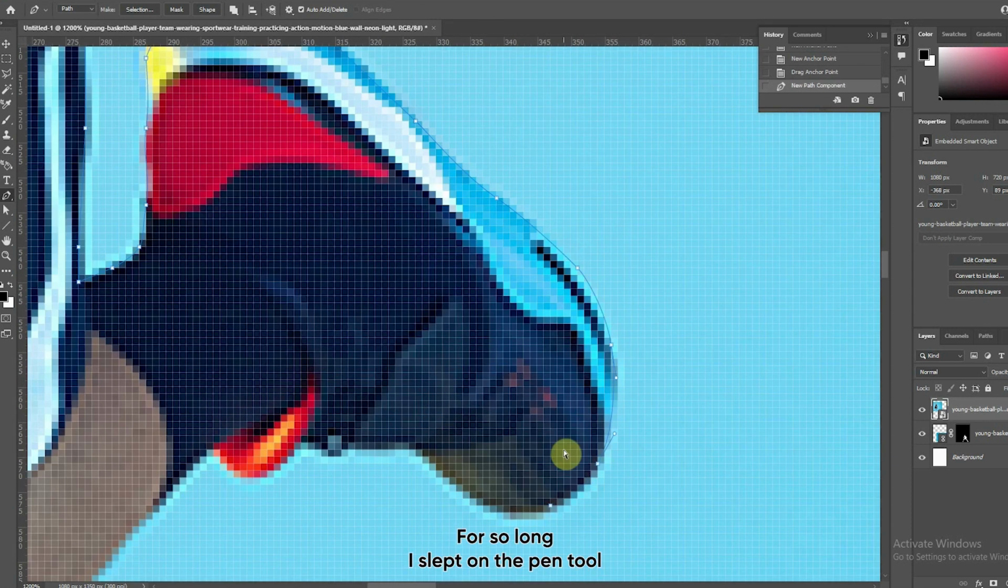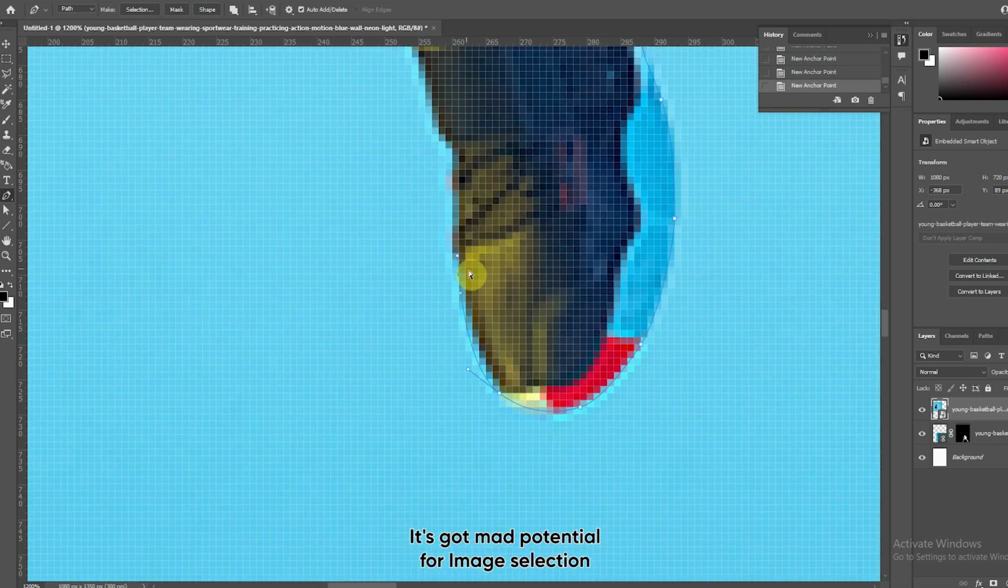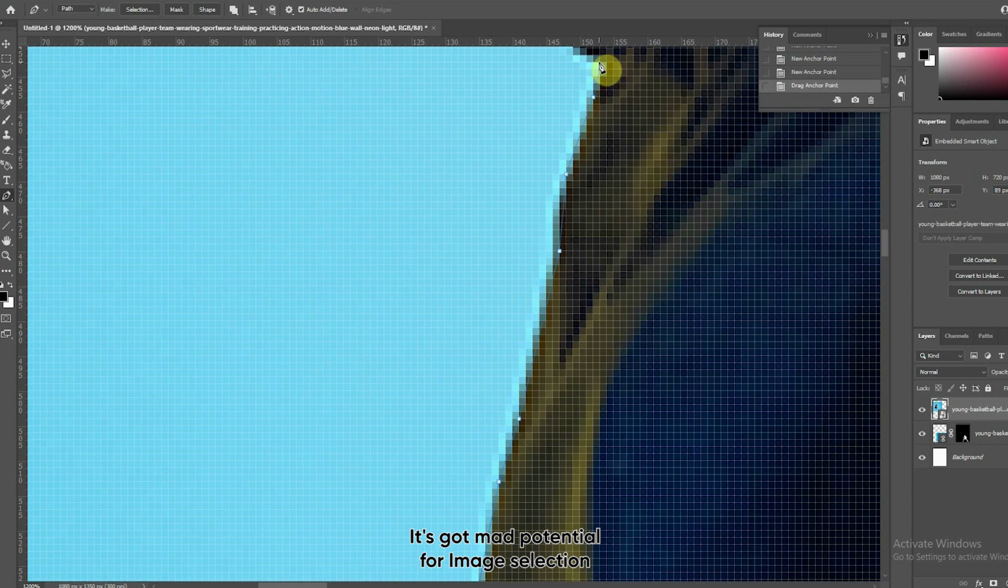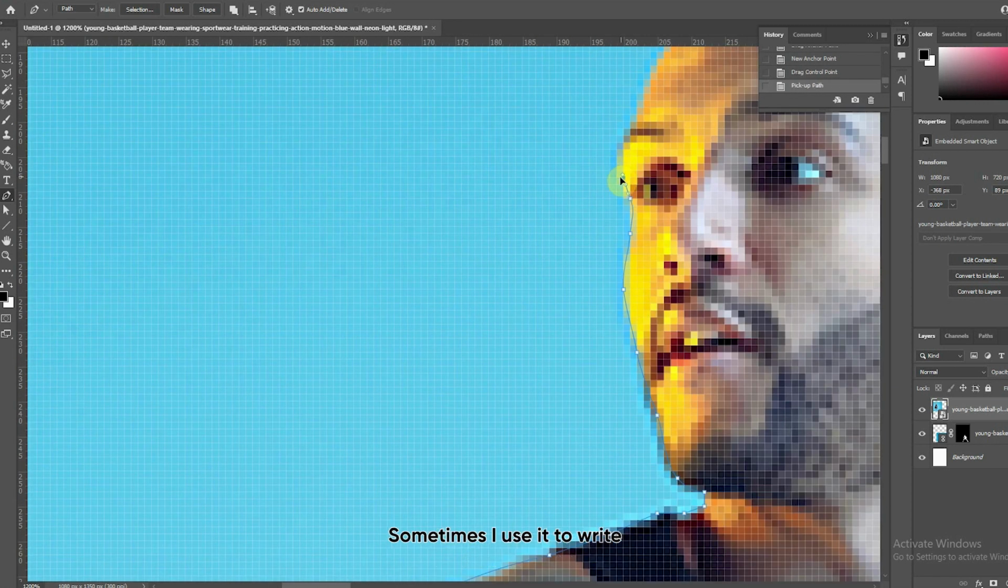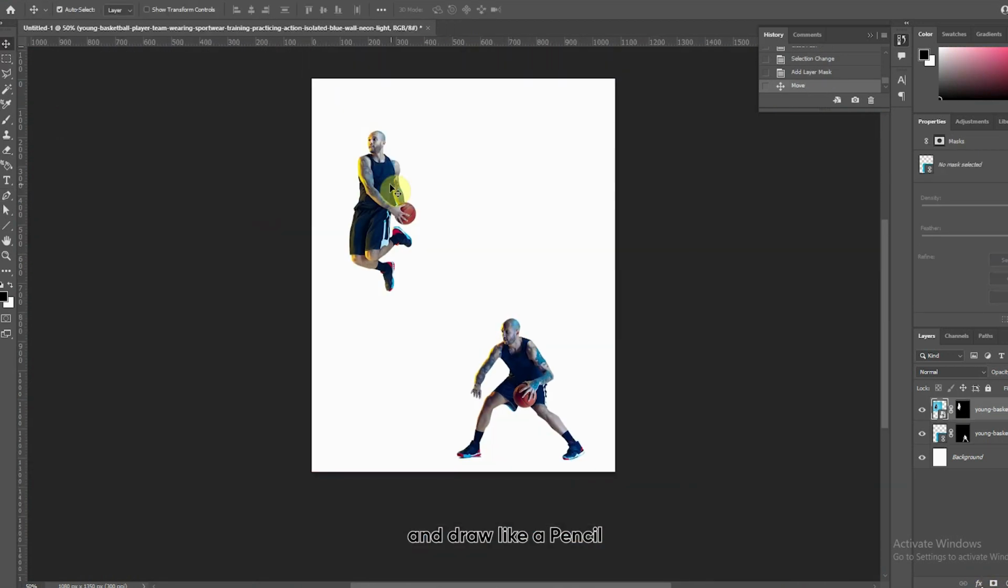You know what's up, for so long I slept on this pen tool. It's got potential for image selection. It gives a clean cut like a blade too. Sometimes I use it to write and draw like a pencil.